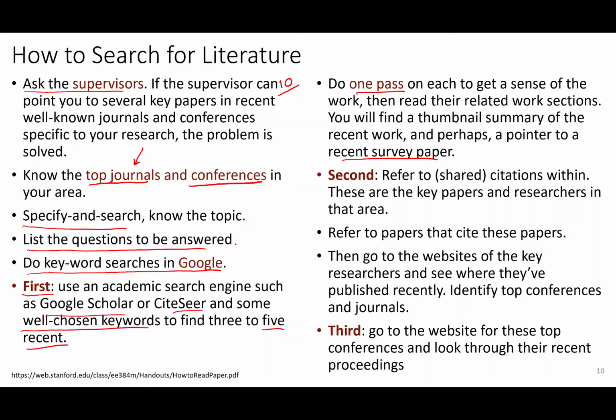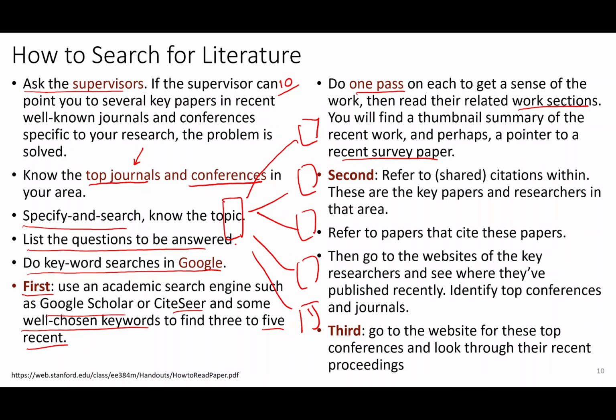So second, refer to shared citations within. What this means is, these papers cite related work. So assume that you have 5 papers now listed. Now all these 5 papers refer to one single paper 2 years ago, for example. Now that paper must be important. So we must read that paper as well.